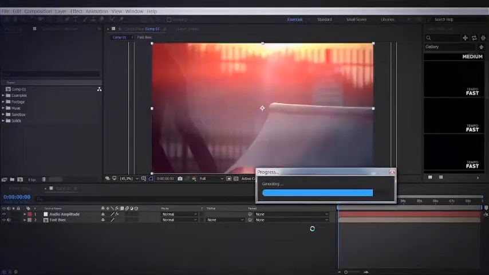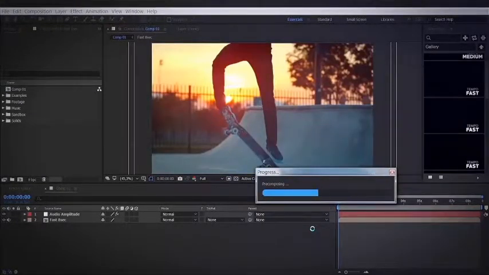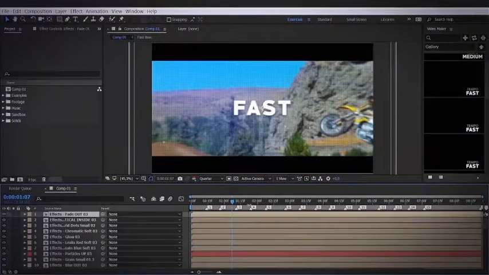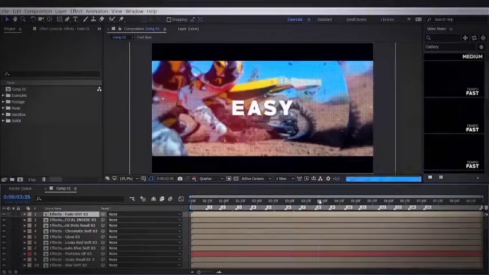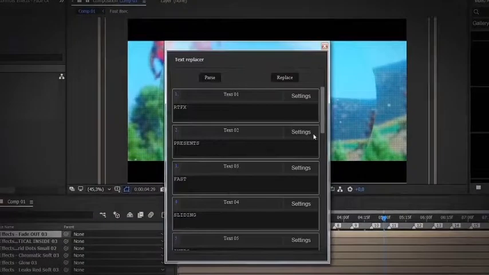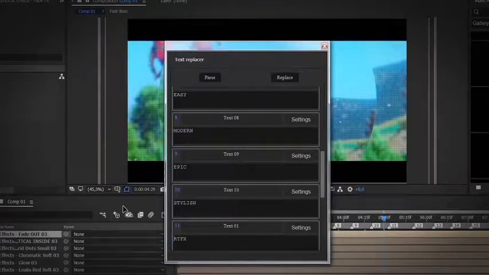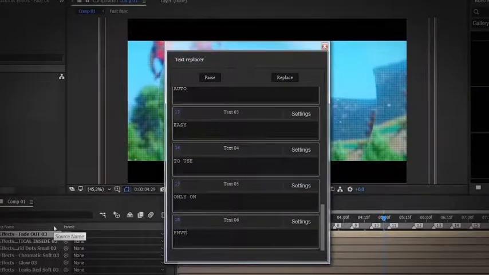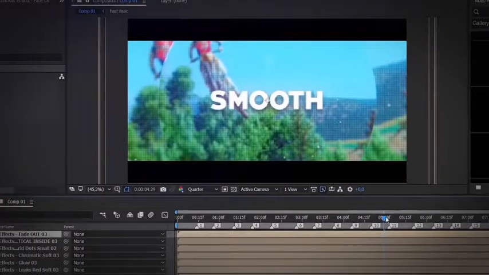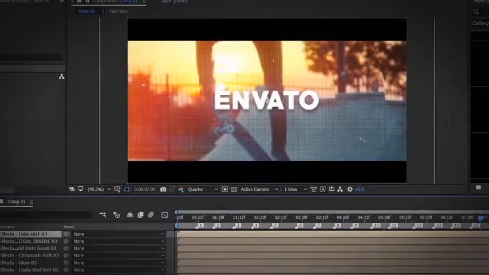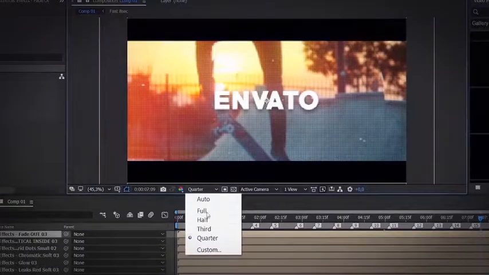Even those who are not familiar with the After Effects interface can get a hold of this UI because it's so simple. Okay, now the last step. Let's change text. Hit Parse to analyze all the text in the project and click Replace. That's it. Let's check out the result.